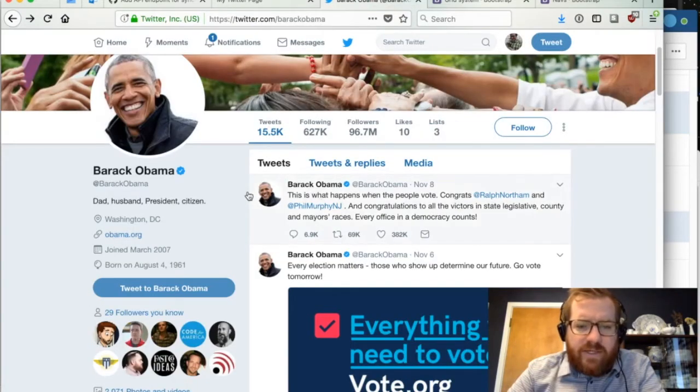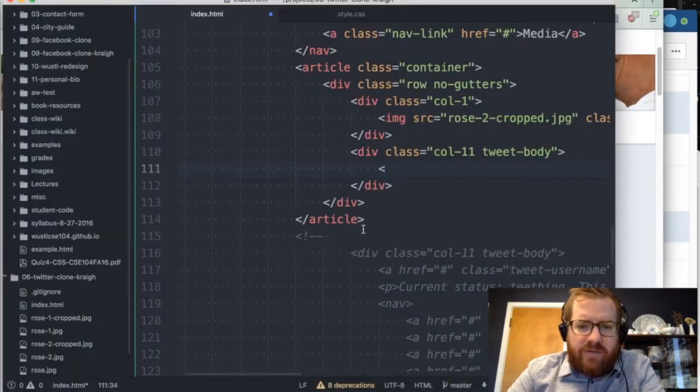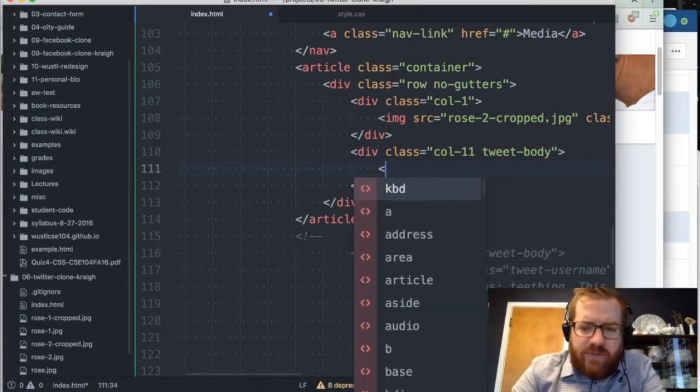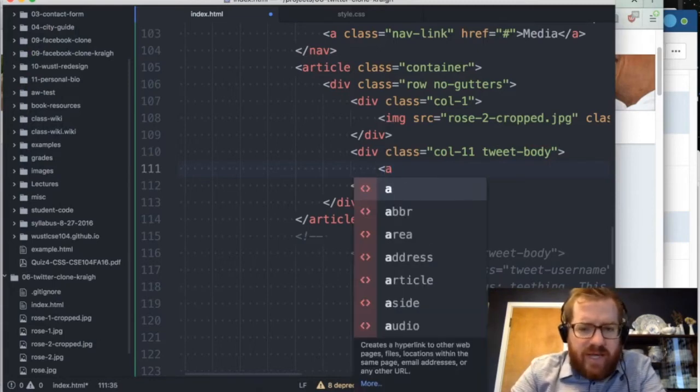So let's look at the actual contents of a tweet now. We've got the profile image here that we've already handled. Next, we've got the name of the tweeter and their handle and the date. We've got a paragraph, and then we've got these navigation links down here for different interactions. So let's jump back to our HTML and go inside our tweet body here. Let's first deal with the username. So we'll use an A for this.